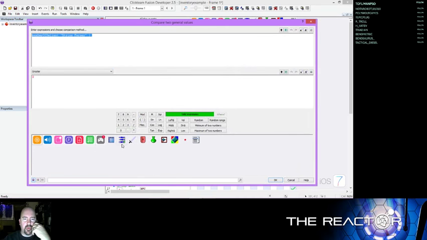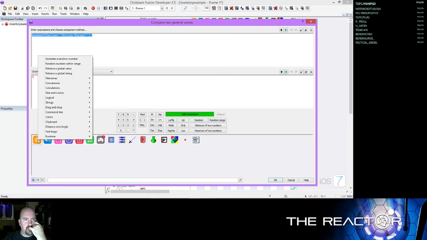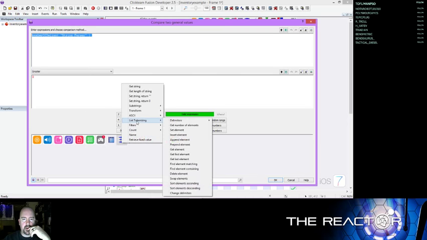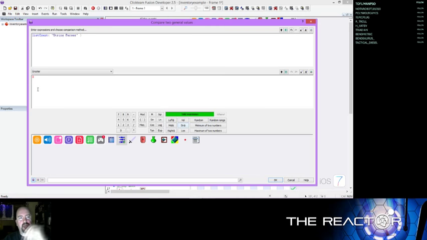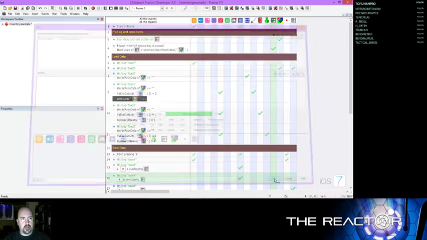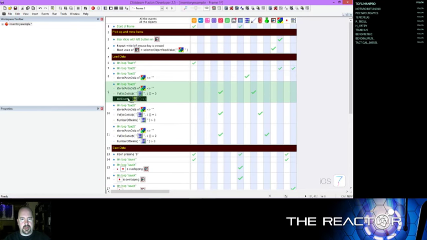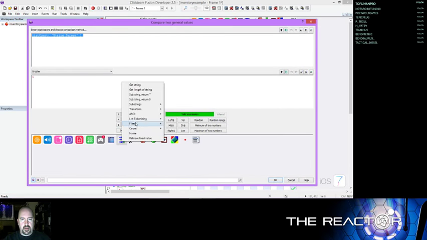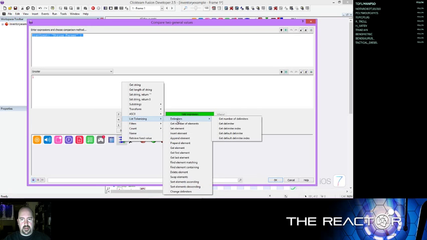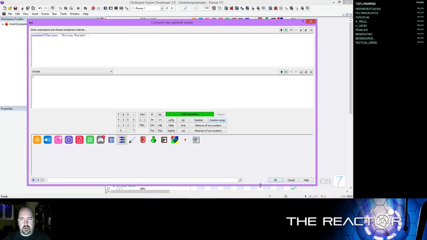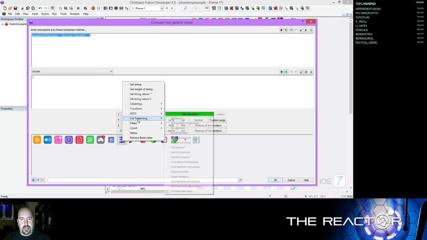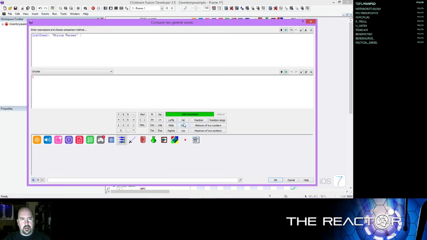Maybe if we say number of elements, because we do have two number of elements. So if we go here, list tokenizing, get number of elements, and we say it's greater than 1. Oh, that's list count. That's not what we wanted. List tokenizing, delimiters, get number of delimiters. There we go. Nope, sorry, number of elements. Oh boy. Oh, I guess that's right then.